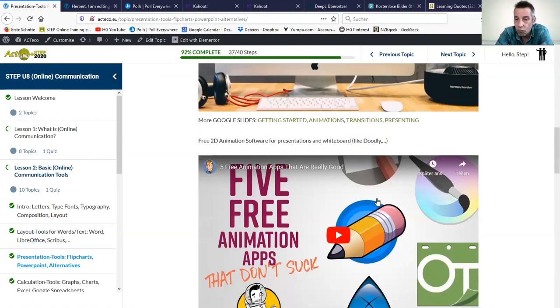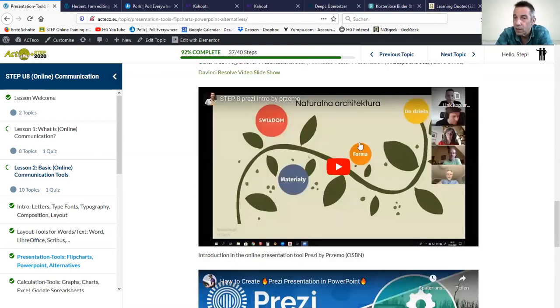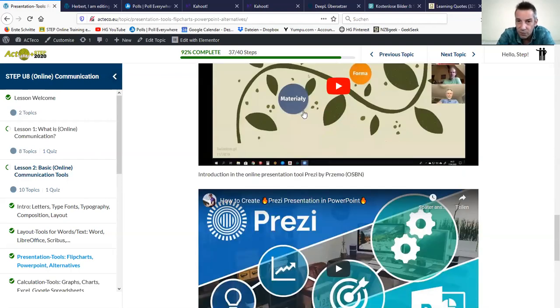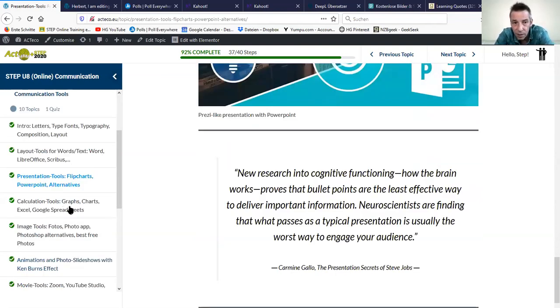And then some other programs for animations. Here is a Prezi recommendation from one of our participants from Gemo, and Prezi itself. So this is about this stuff. You have then calculation tools, you have image tools.